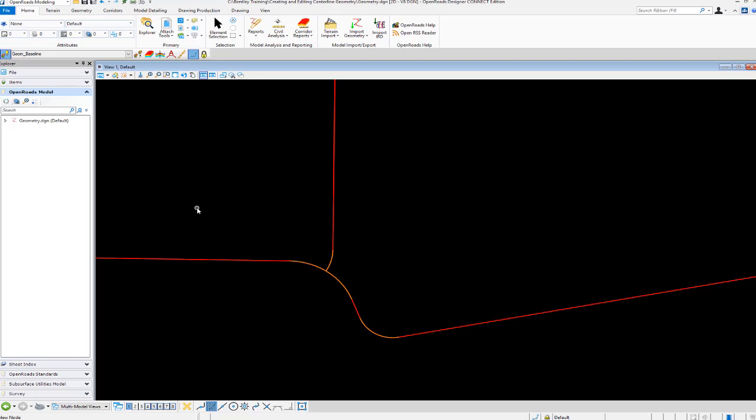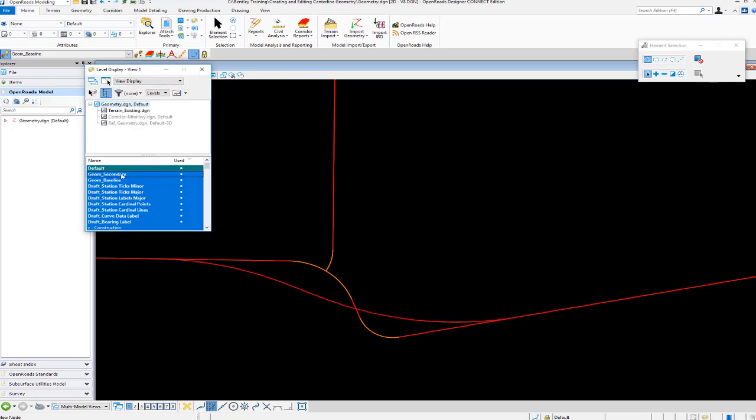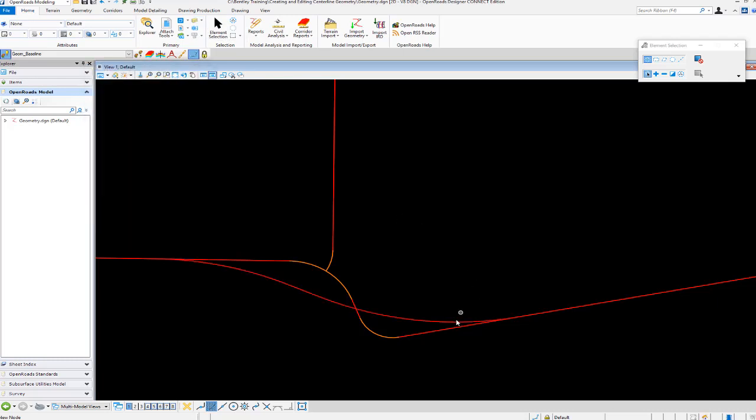I already have the geometry created that I want to add to Pike Road in this area. I have that drawn on a separate level. So let me go up to my levels here and turn that geometry on so you can see it. You can see I have some much flatter curves here that I want to add to my Pike Road alignment. Now this is just an individual complex element at this point. So what we want to do is add this to the Pike Road alignment.